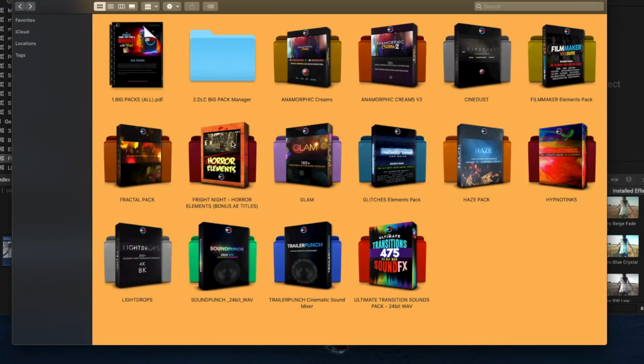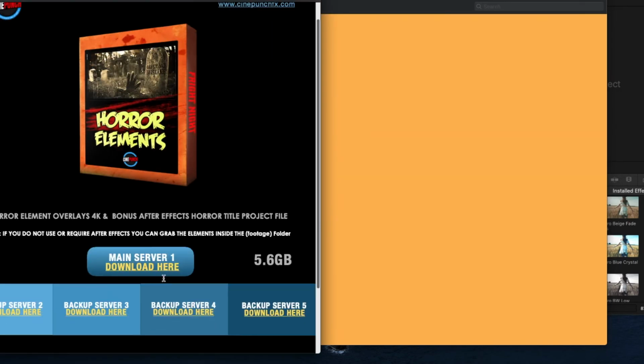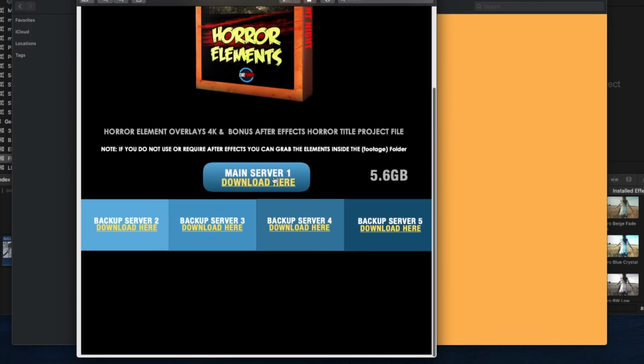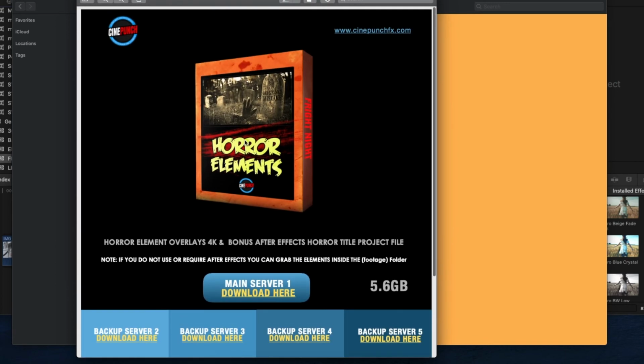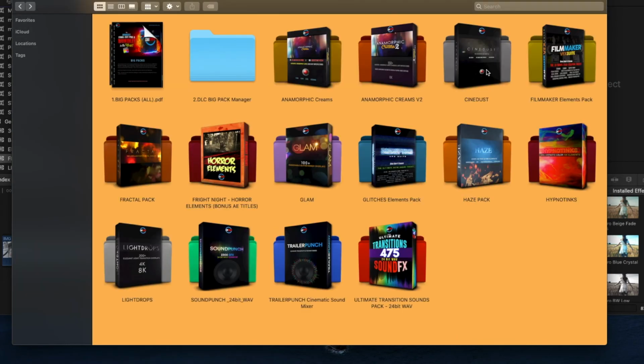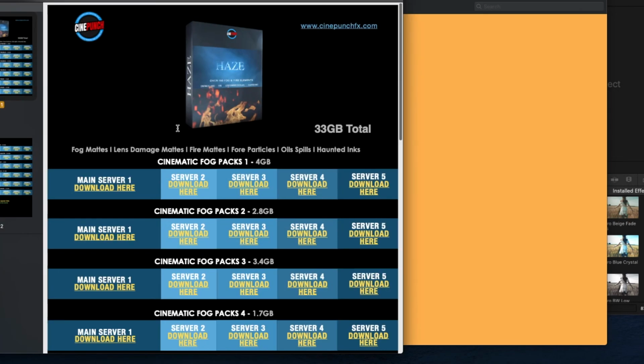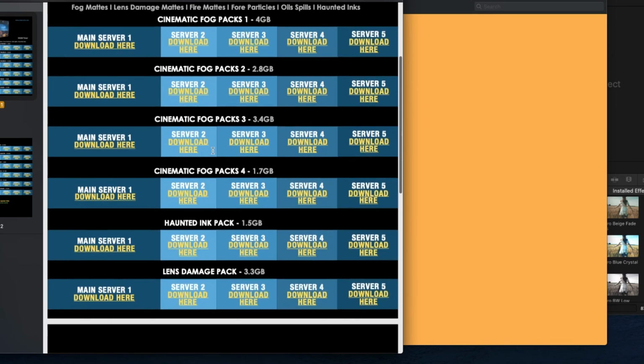So if you're looking for even horror elements, you can click here, open up that PDF, and it takes you to all these different servers so you can browse through and select what looks you want. And it's awesome because it comes at a nice 4K quality. So if that's what you shoot in, that's available there for you. We have dust overlays, a whole bunch of different kind of things here. So you want the haze pack, you just double click it. The same thing goes, you can go to the download servers and open it from there.